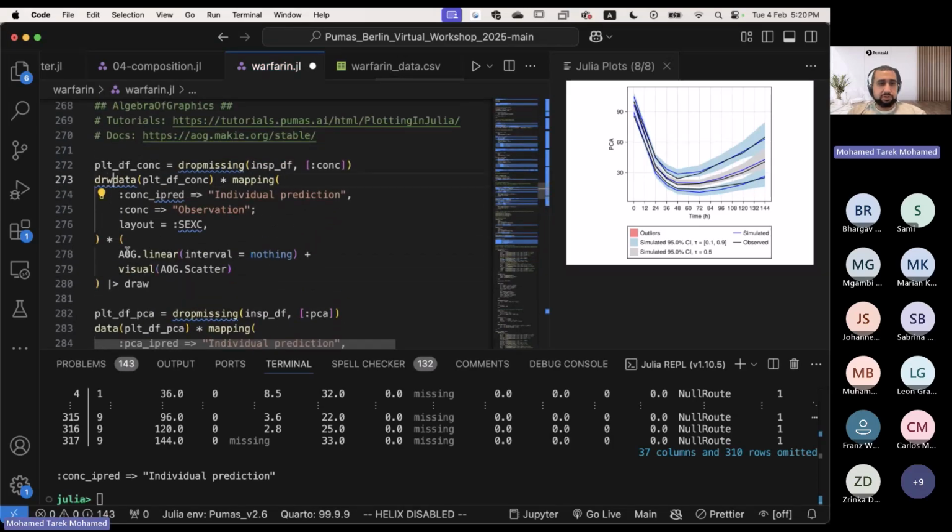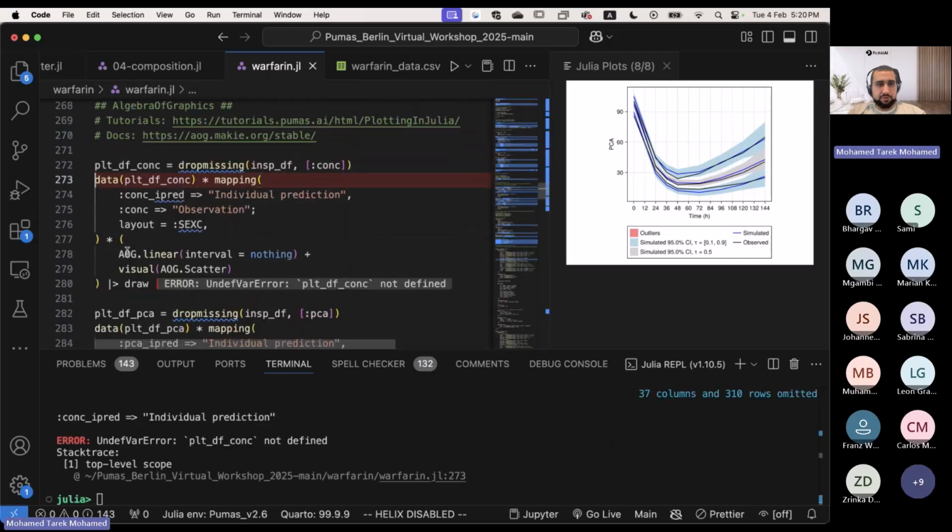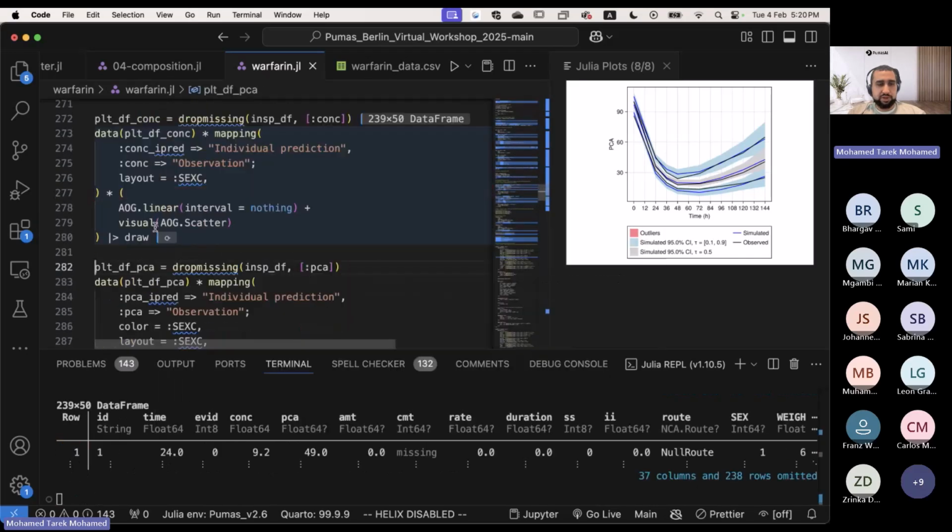So let's go back to this notation because it's nice. And so let's maybe first call dropmissing, and then call this line of code.